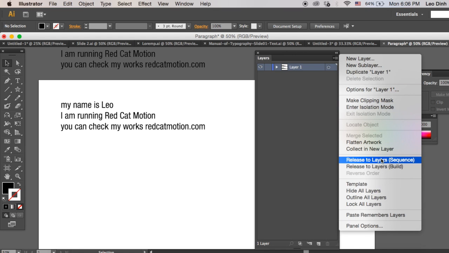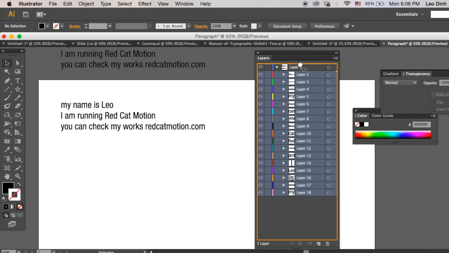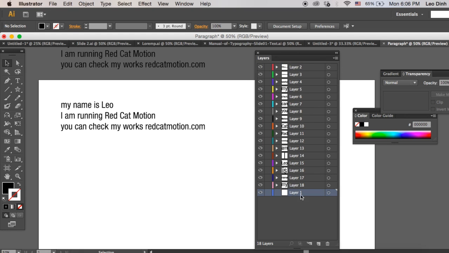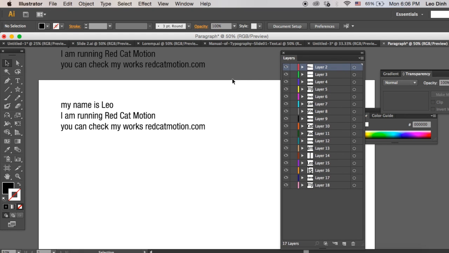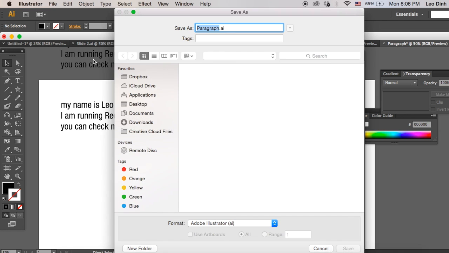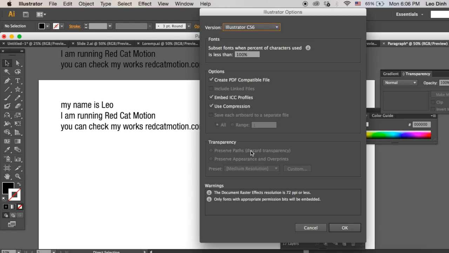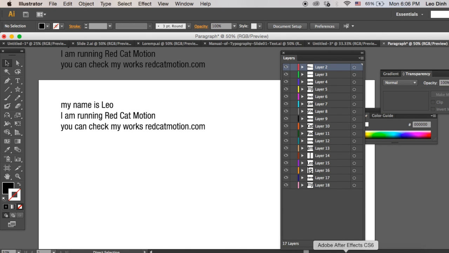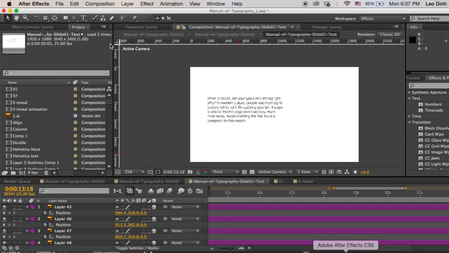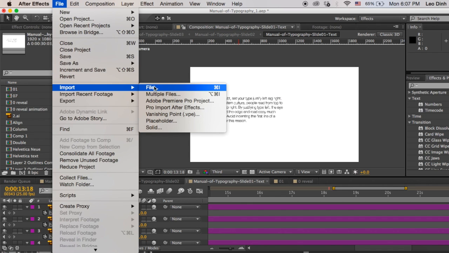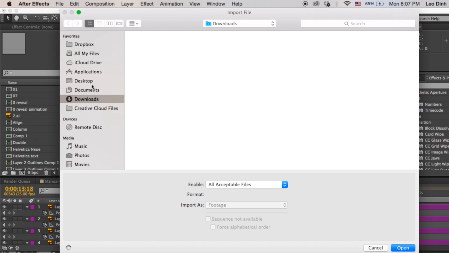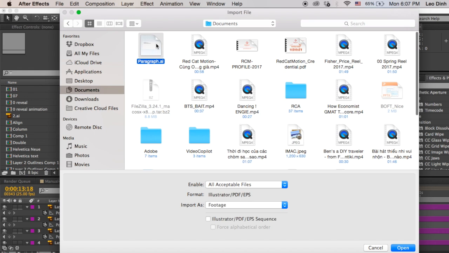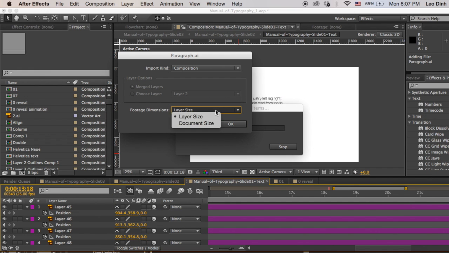Go to release to layers to sequence, move everything out and delete layer 1, it's empty. Save the file. Maybe go to documents and save the paragraph here. Okay, and go to After Effects and try to import it. File, document, paragraph. Choose layer size and remember to import as composition, not footage, and click OK.